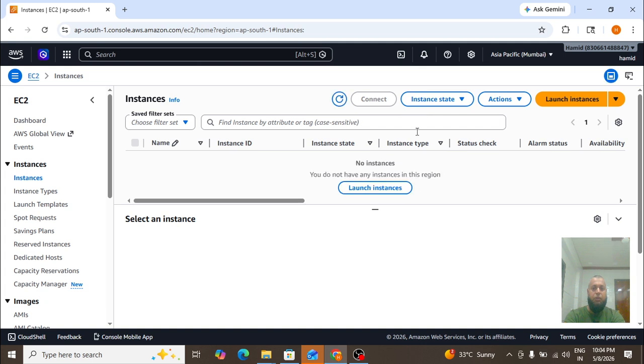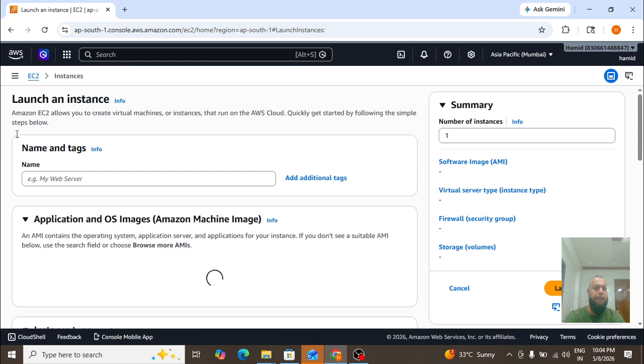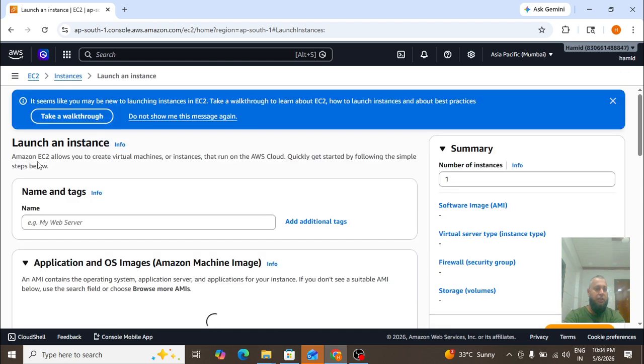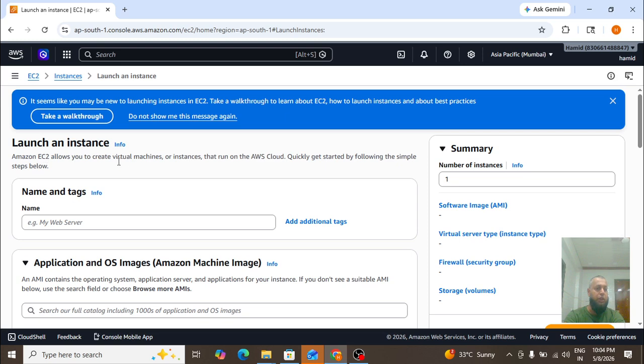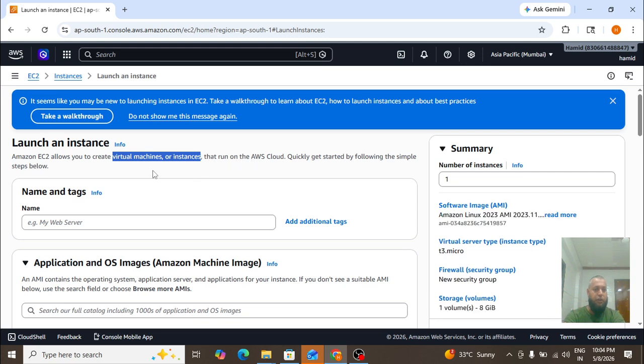Now can you see there is no instance running as of now. Either you can click here to launch a machine, or click here. So I'm clicking Launch instances. Once you click here, see, Amazon EC2, Elastic Compute Cloud, is a service that allows you to create virtual machines, or instances. You can say instances or virtual machines that run on the cloud, in the AWS cloud.